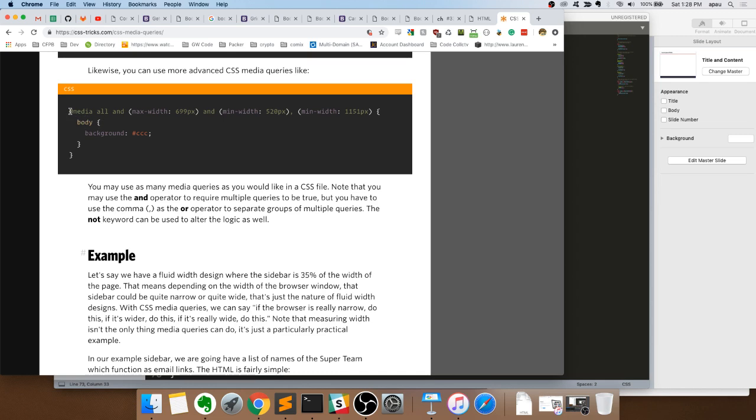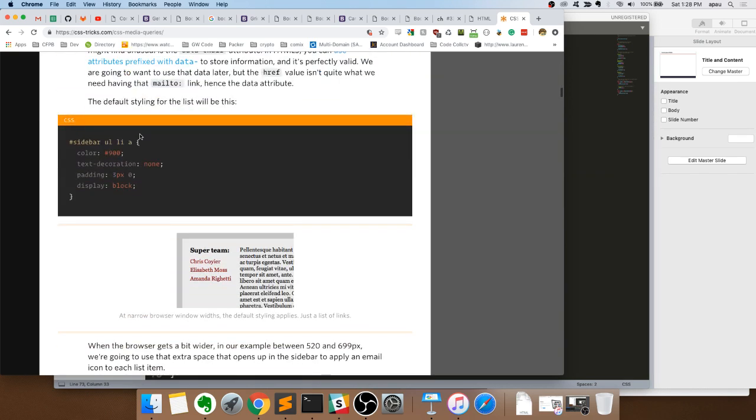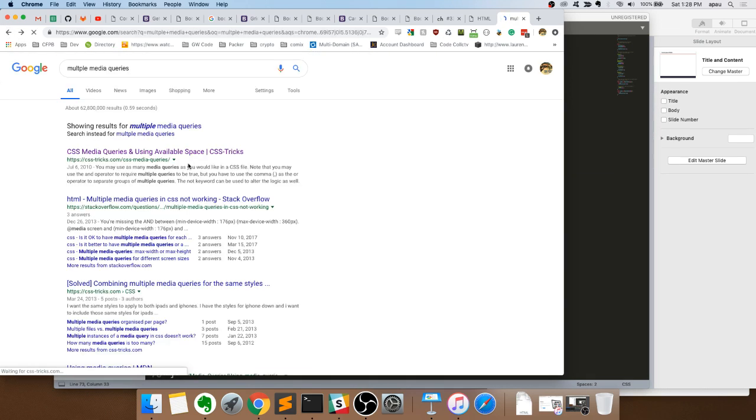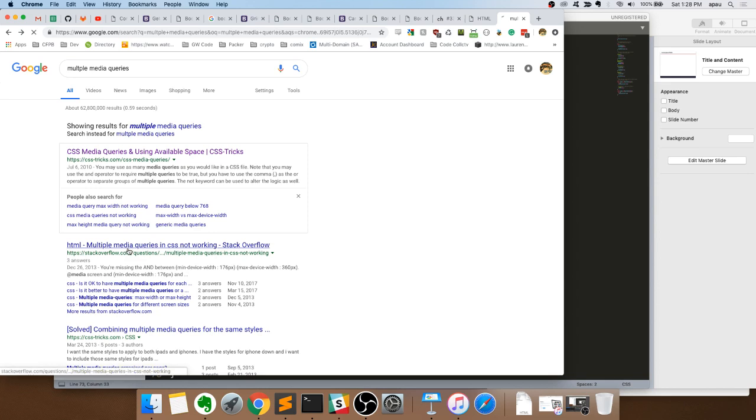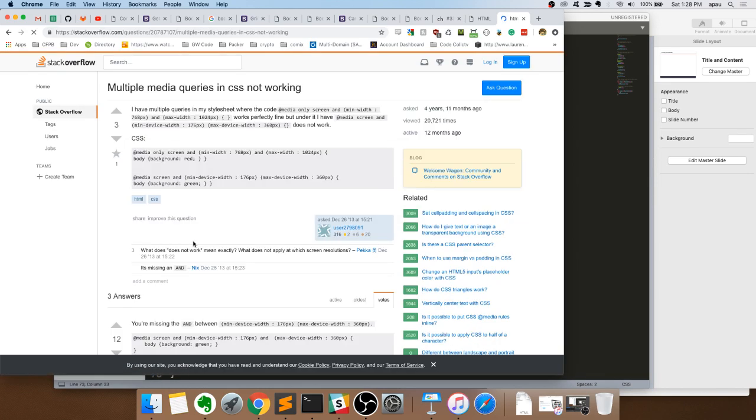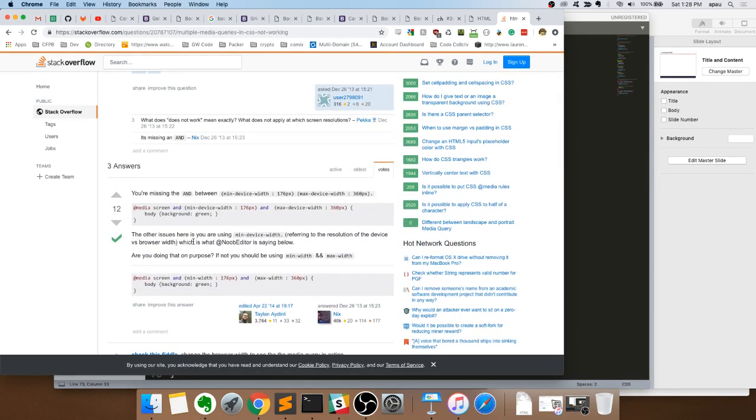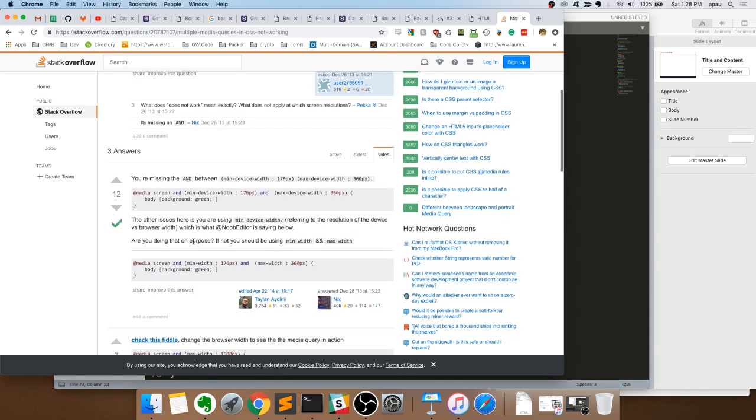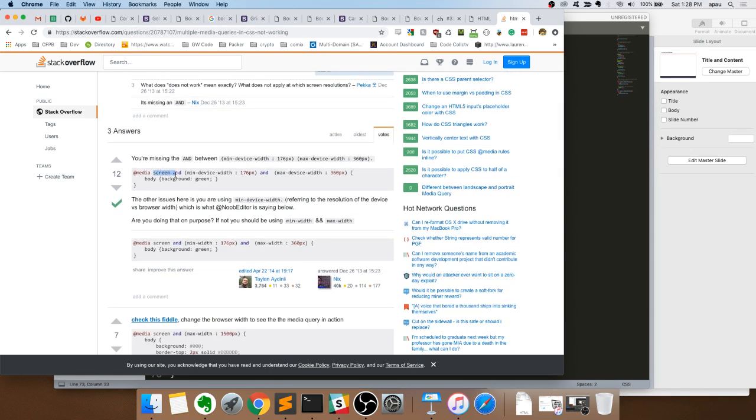So let's see. So for media, all. Okay. Let's go to Stack Overflow. And remember, there's nothing wrong with using these types of resources. In fact, it's in your best interest to use these types of resources. So we're missing an and.